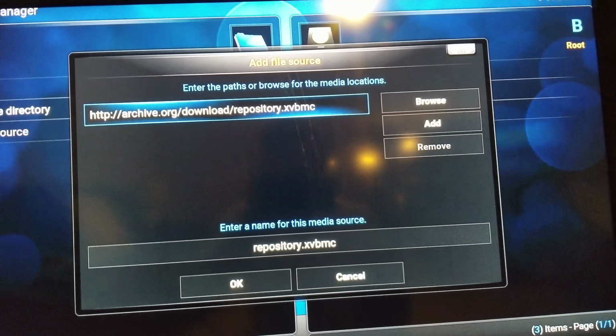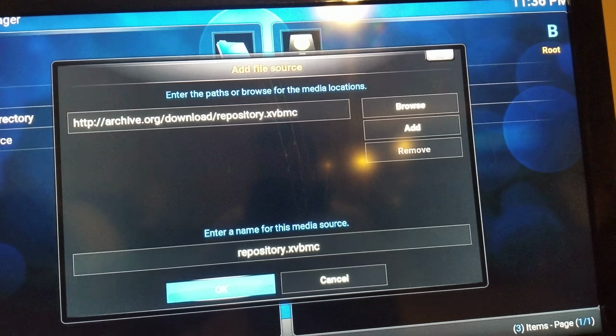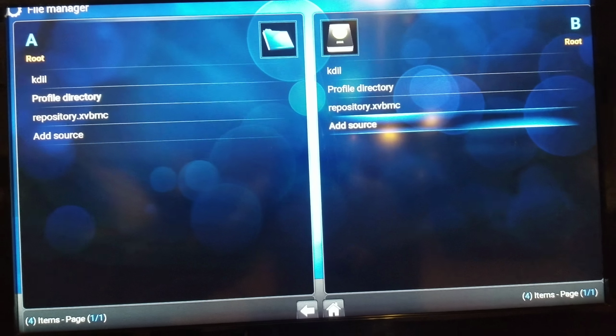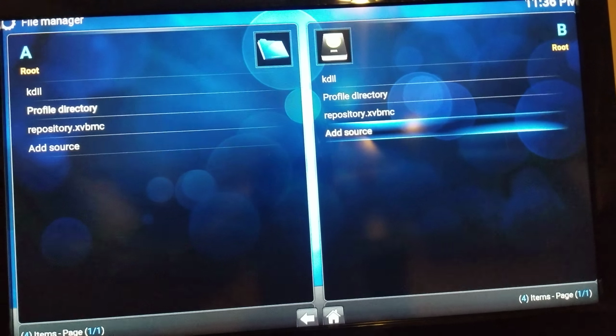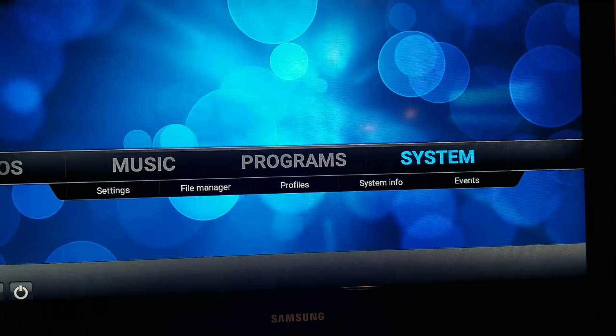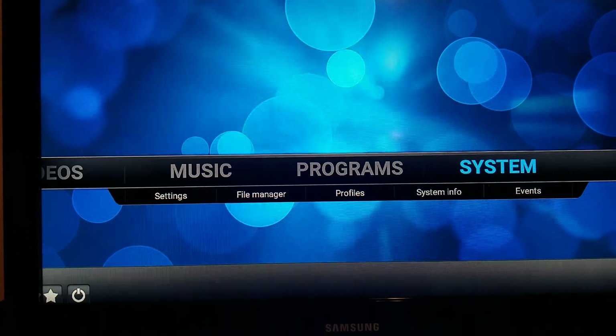Alright, so we hit done there. We'll just keep that name and hit OK. Alright, so now we have our repos. That gives us a spot to go where we can install our apps. So first thing we're going to do is install the repos.